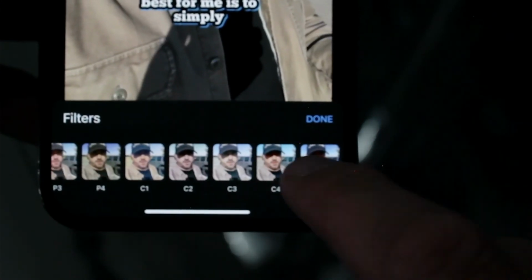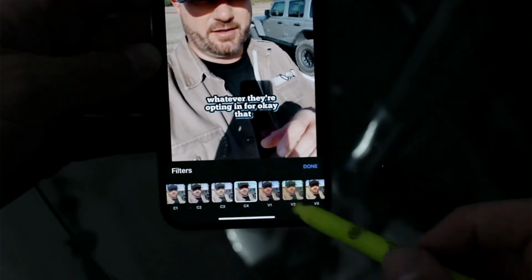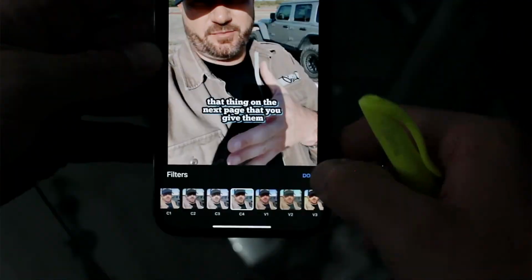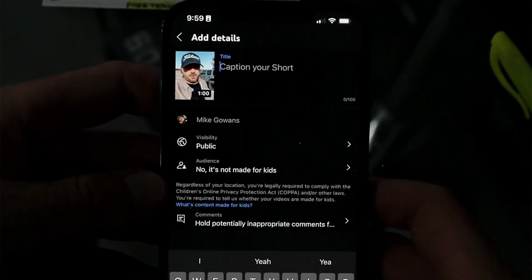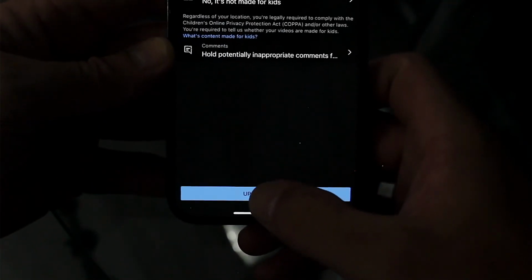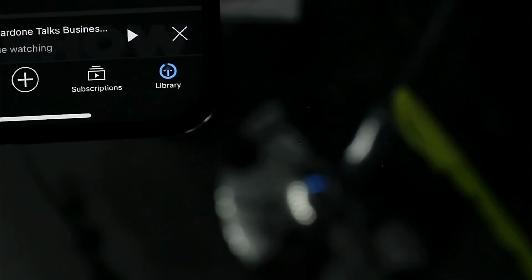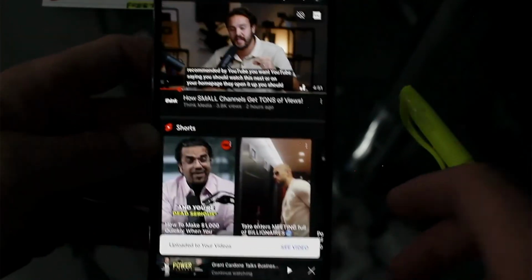You'll kind of get used to your own filter choices. I usually choose the same ones all the time to try to keep a theme going, but you can choose those filters down here. Then we click next. Then we add our captions here, and you can add 3 hashtags with this. Then you click done and upload short. It'll show that it's uploading right down here in that little blue upload thing. See that? Okay, and then it's uploaded.